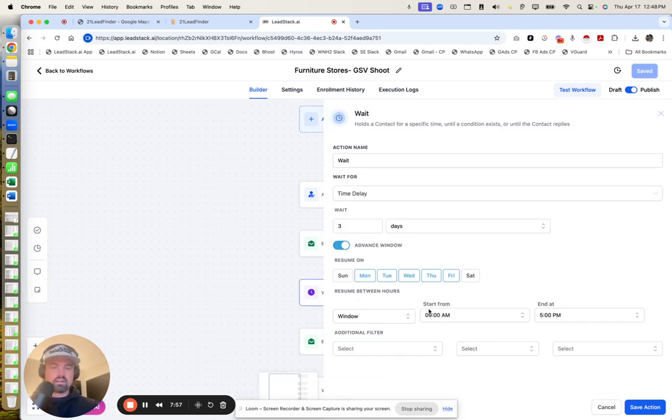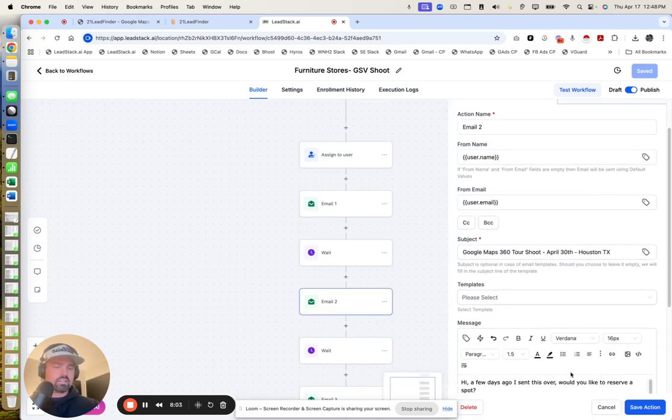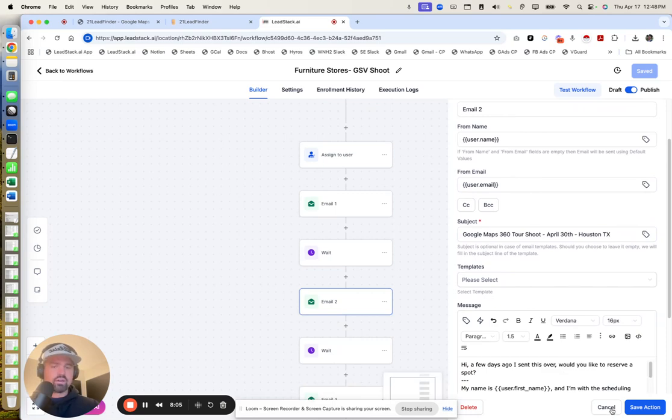So wait 3 days, making sure we're within 9 a.m. and 5 p.m. And then we send them a reminder email, and it says something a little bit different, or it says, hey, a few days ago I sent you over this email, etc.